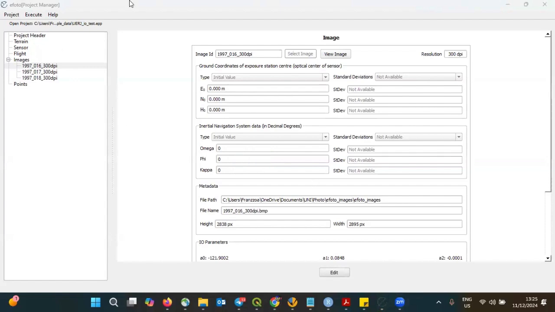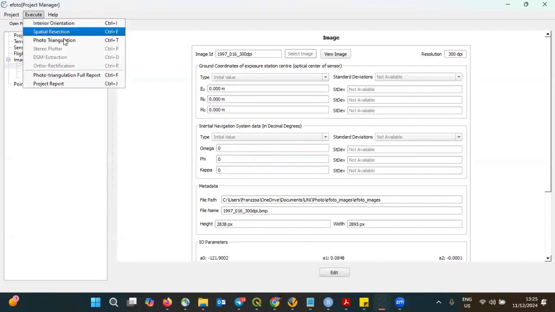Great. On this e-foto software, there are a lot of options here: interior orientation, spatial resection, photo triangulation, and all the way to DSM extraction. This is where it gets fun, but a lot of students don't get there. But you can take it and make it your project topic: how to use e-foto to really generate a DSM. But in the beginning, you need to understand how the software works.